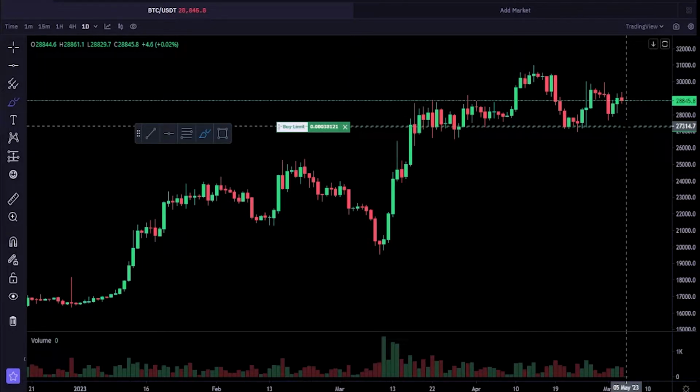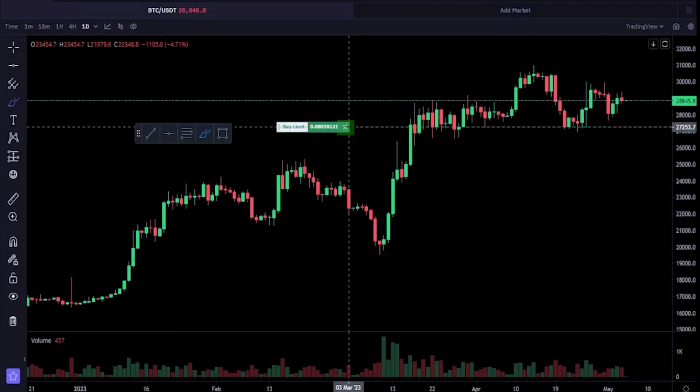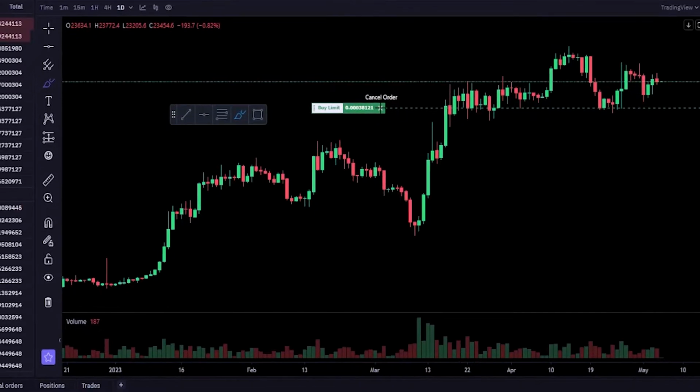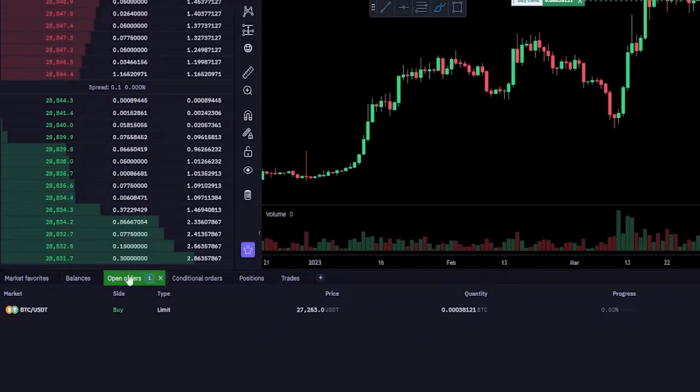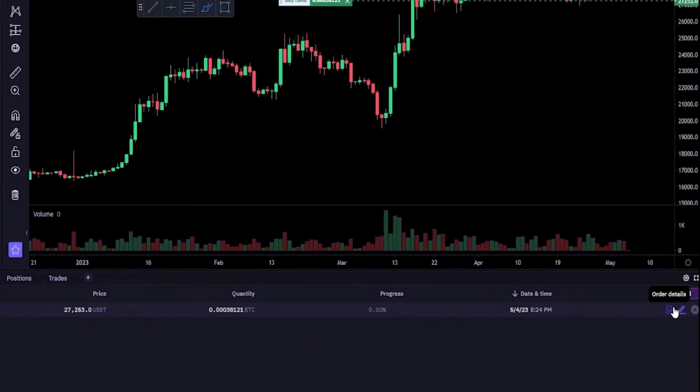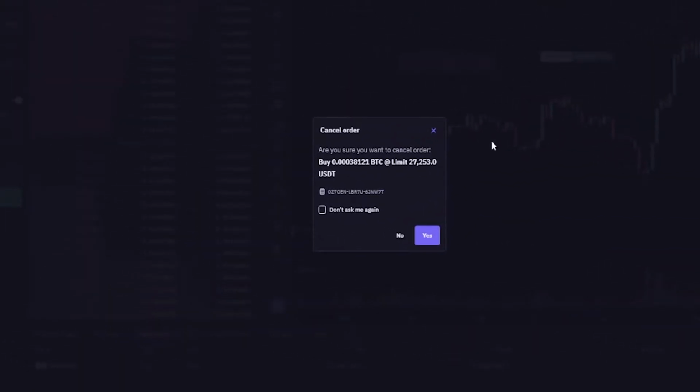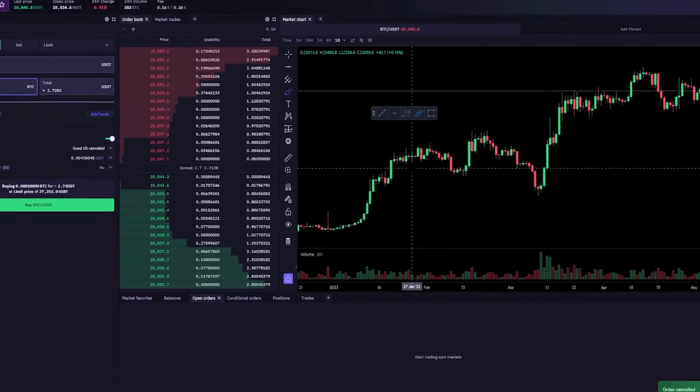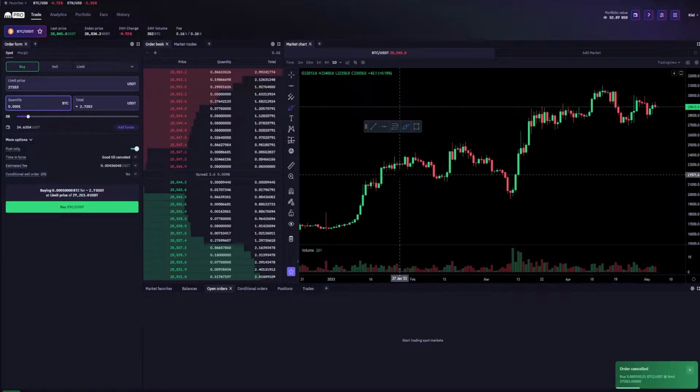This order is going to stay on the order book until it either fills or I manually cancel it. So at any point, if you want to cancel this order, you could do so by clicking on this little X inside this box right here. Or you can come down here to your open orders, and over here on the right hand side, you can click on this little X right here. And you might get a little pop-up window to confirm that you wish to cancel the order, and we would just click on yes. Now as you can see, I removed that order off of the order book.